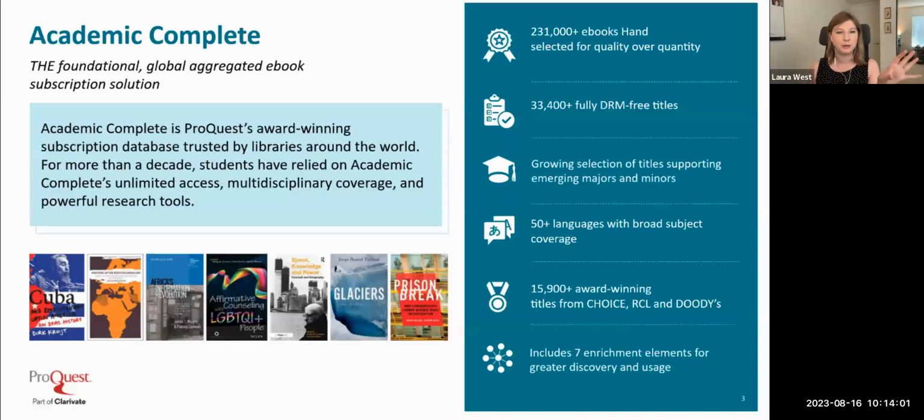As I mentioned earlier, you have access to a number of different subscriptions, one of them being Academic Complete. I just wanted to give you a high-level overview of some of the quality content that's available to you. So we have over 50 languages represented within this ebook subscription, over 33,000 fully DRM-free titles. That stands for Digital Rights Management Free. So there are no restrictions to the number of pages you can copy or print for any particular book. And we've made sure to include nearly 16,000 award-winning titles in Academic Complete available to your patrons.